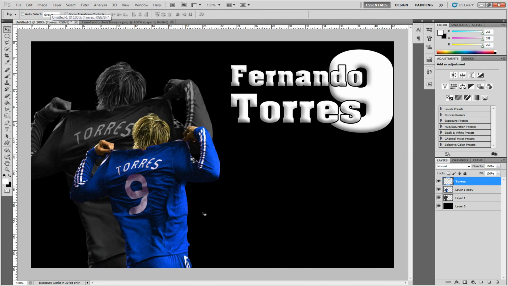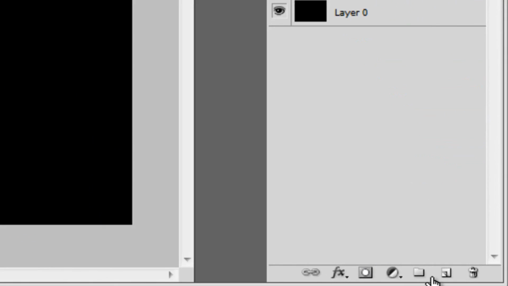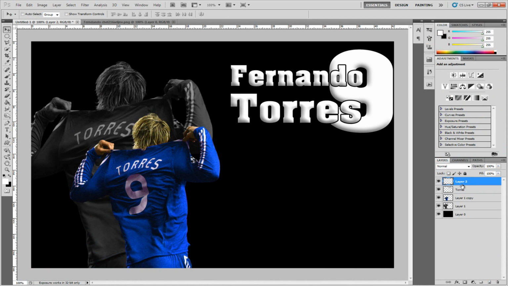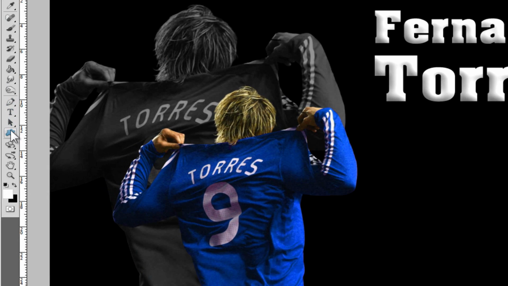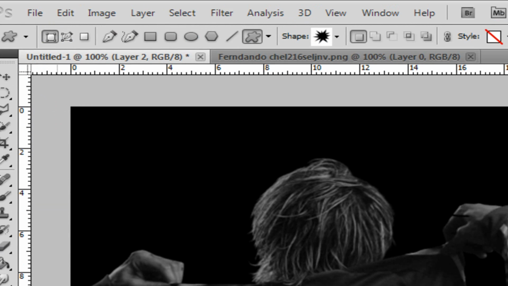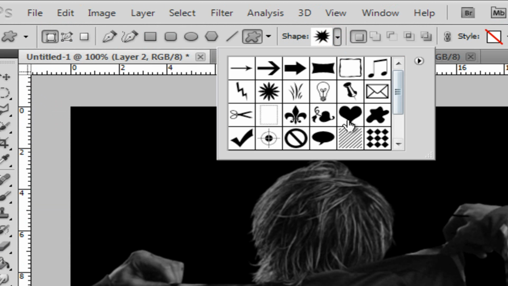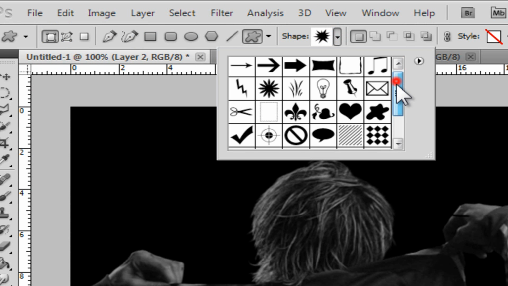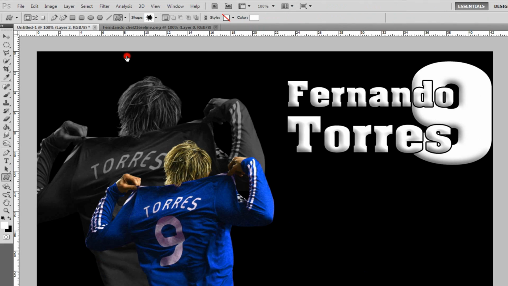Now you see there is a big empty space right here. Go to new layer, make a new layer, and then in your toolbar there will probably be a rectangular tool. Right click and go to custom shapes, and when you select custom shapes right here, there is a section called shapes. Click on the drop down menu and there are all kinds of shapes, so heart, arrows. You will scroll down and select this one.